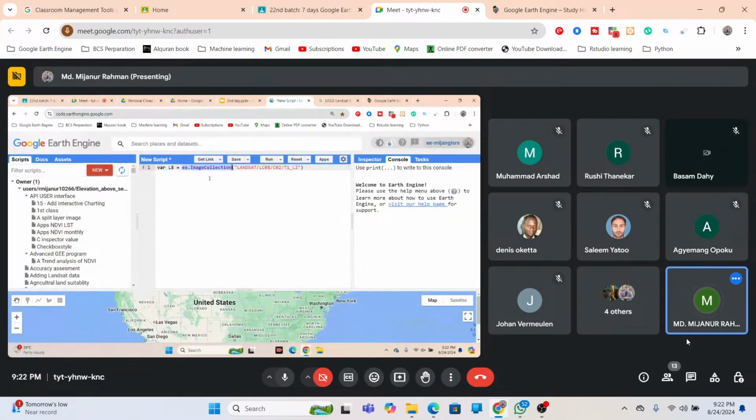So for that, just use the print function, because I want to print my output, how many images are available in this collection. This collection is stored in a variable. The variable name is L8. So I call L8 because it is stored. And I want to compute how many images are available in this collection. For computing this, just use the size function.